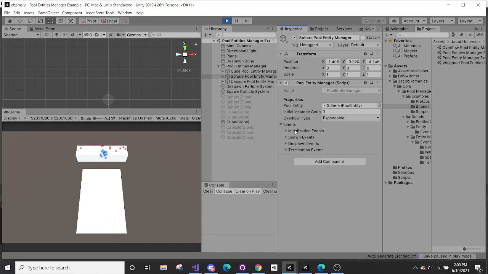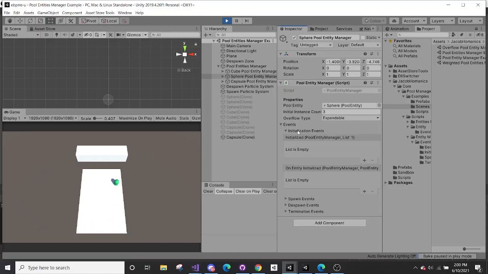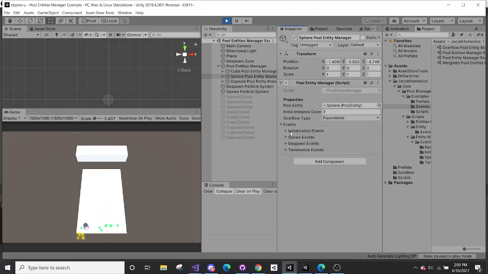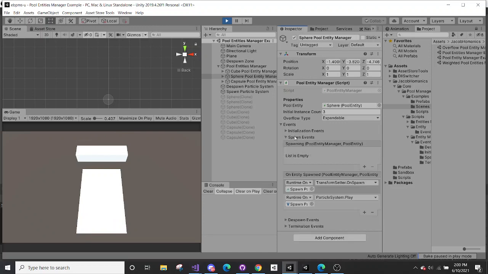And the reason I split these up, same thing with initialization events, spawn events, despawn events, termination events, and put them into their own classes, is for more complex cases where you want to set these through code. Instead of having to manually go through and add all these again, you can simply do something like pool entity manager dot events dot spawn events is equal to my custom spawn events variable. This could be handy in scriptable objects use cases or in editor window.